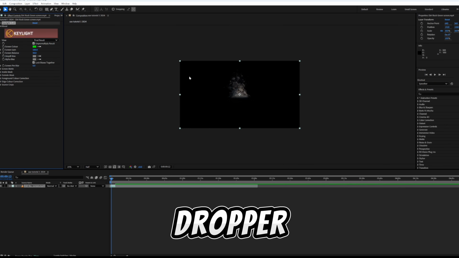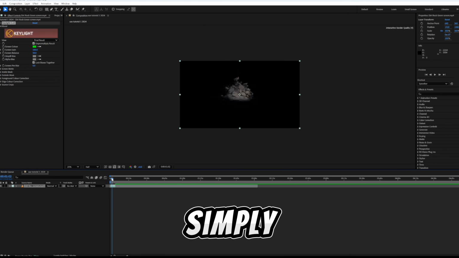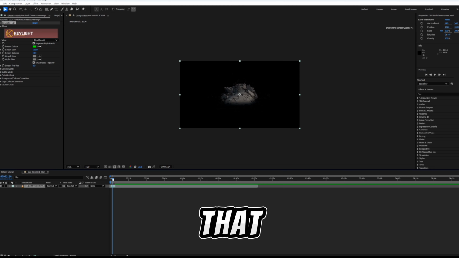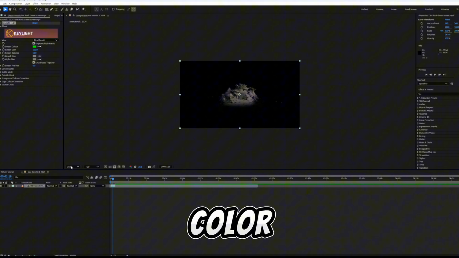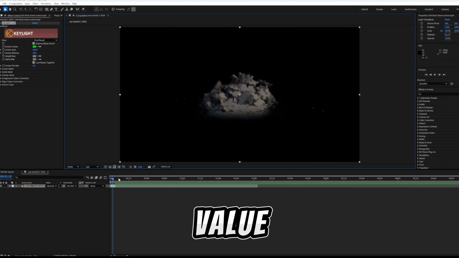And now you want to click the little dropper and click the green, or the color if it's a blue screen or black screen that you're trying to remove, and it will simply remove all of that color and within a range of that color. Now there's a couple things I'm going to show you that they don't really show you just from looking at the surface value of it.